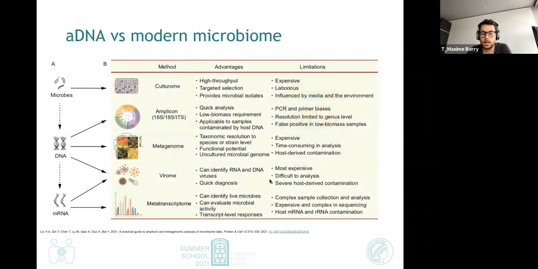So if we go back to the review paper that I put in the readings and compare ancient DNA versus modern microbiome analysis, this is what you can do with modern microbiomes. In ancient DNA, it's a bit more limited because we don't have the same data. First of all, our microbes are dead. So we can't culture them. We can't grow them in a petri dish. That's not possible, they're dead. So all of this culture analysis, don't think about it.